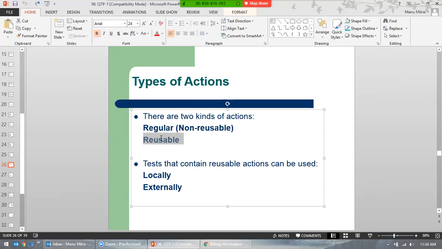With a reusable action, let's say you're creating some function and you want to reuse that function in future and call it in a script. You dump that function into a library file and recall it whenever you want in that script. That's the use of a reusable action. Regular is just regular: use it once and you're done. It's non-reusable.